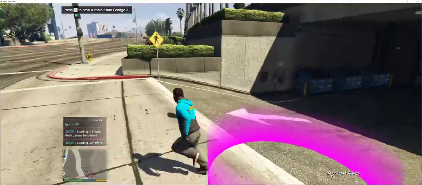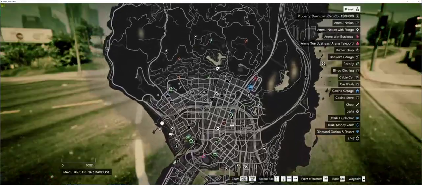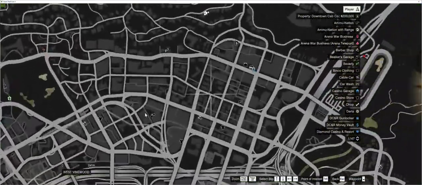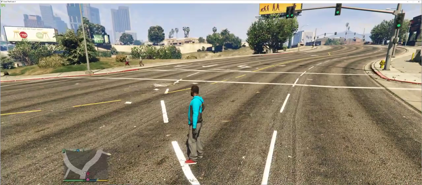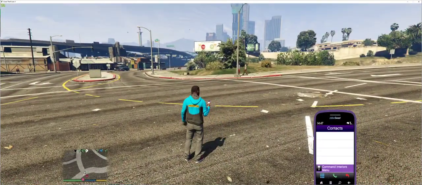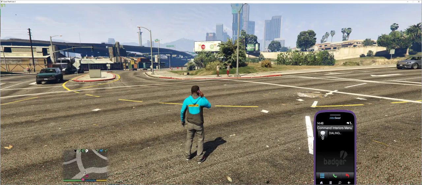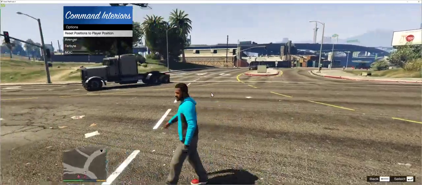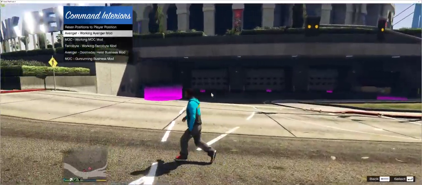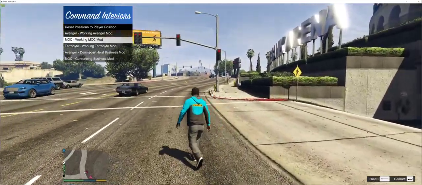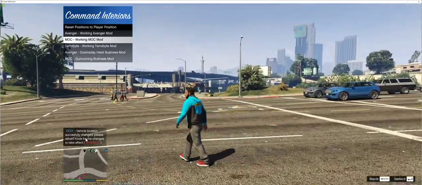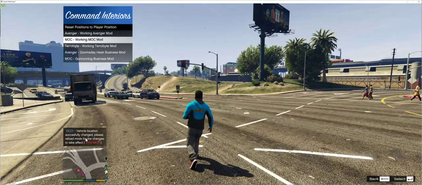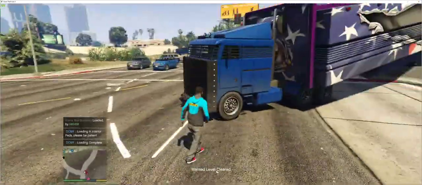Now, for some reason, if it doesn't pop up, or it pops up around here, or it pops up way out into the ocean, you need to reset it using OCI, which is Open Command Center Interiors. So what you do is you open up your phone, scroll all the way to the bottom, and you'll have a new contact. You want to call it, and a menu will pop up. And then all you want to do is go reset positions to play position. And then you want to choose the one you want. So for me, it's the mock. And then you get the message, and then all you have to do is press insert. Like so, and it should be at our position. And yes, it is.